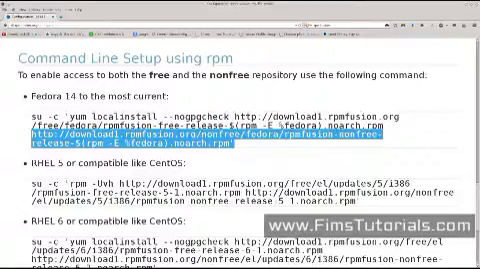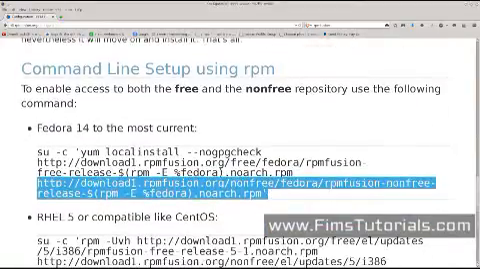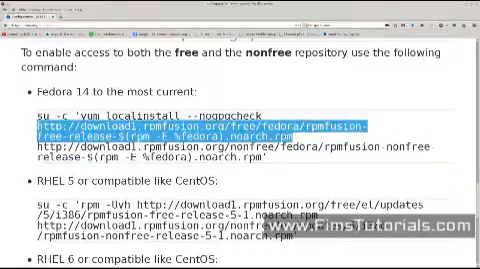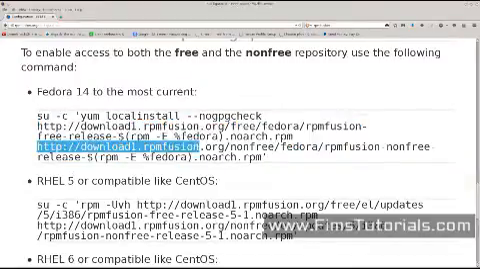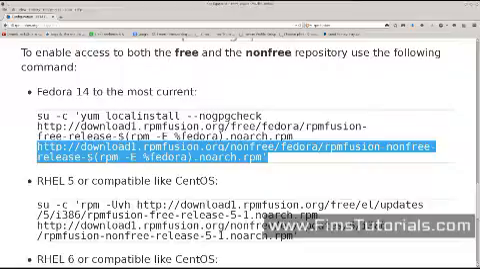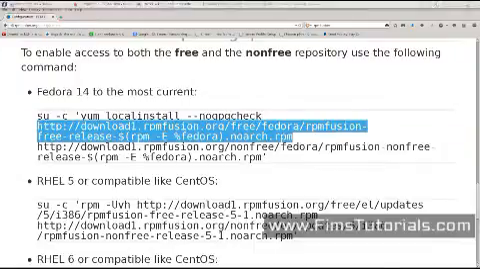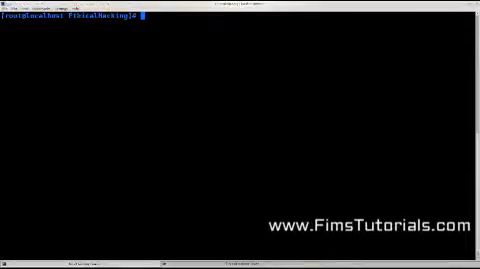So I'm highlighting the entire thing here. Let me just zoom in a bit more so everybody can see. And there you go. You have two addresses that are not completely different, but they are definitely different, referring to different types of repositories. Anyway, now you can go back to your terminal.